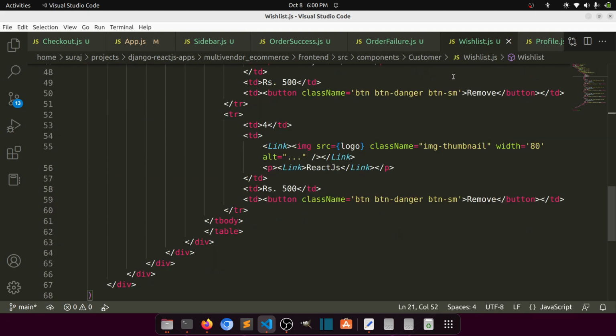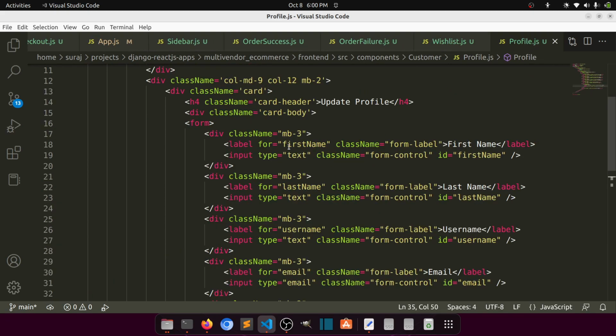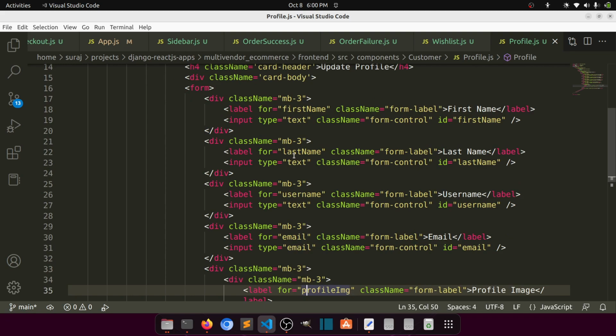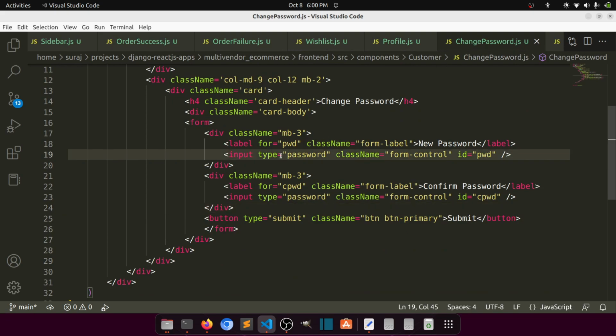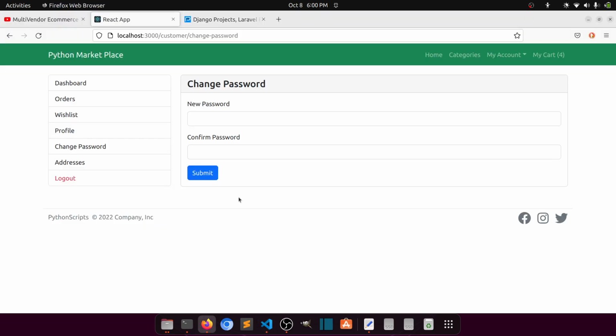This is a table layout, and this is a card layout. In the form, we have added the form in the card layout, and in the change password, I'm implementing the card also. So these are the things.